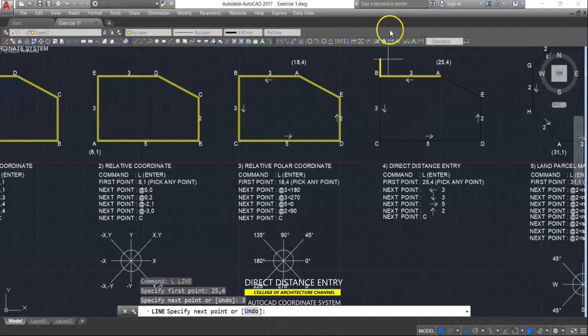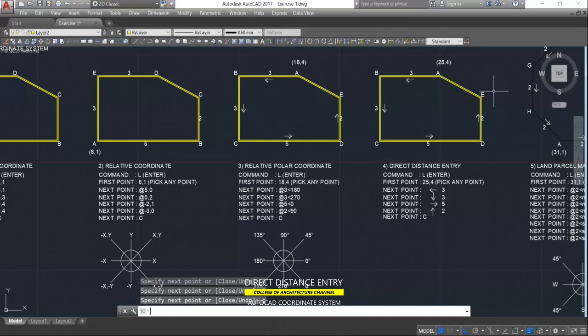And going to point C, drag your mouse downwards, type in 3 as your next value and press space bar, and drag it to the right, type 5 and space bar, drag it upwards, type 2 and press space bar, and simply press C for close. So this is actually the easiest, wherein you just need to type in the distances and point the mouse for its direction. And that's how you use the direct distance entry.